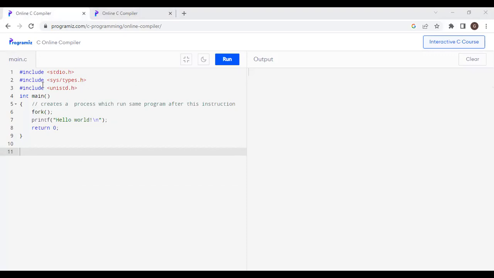So here we have the code, int main, with printf hello world. If we run the program, you can see hello world is printed twice, once by the parent process and once by the child process. So, going back to the content.